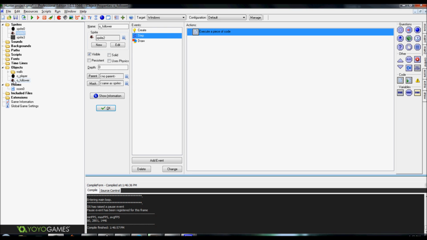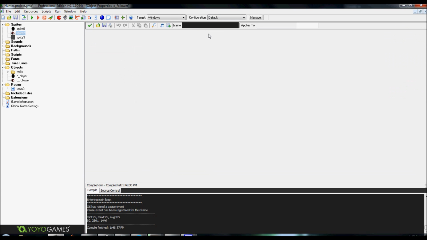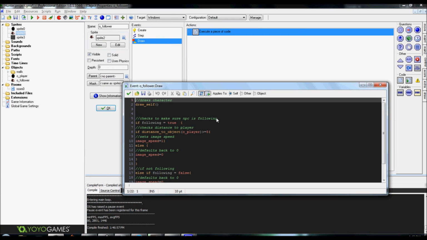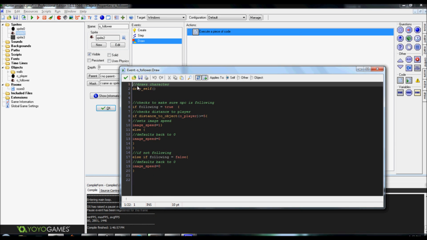And this is actually going to be really easy. Go ahead and create a draw event. And in our draw event, of course, go over to Control. Drag over your execute code. Alright, and the first thing you're going to want to do, of course, is put in draw self so that it draws the character.